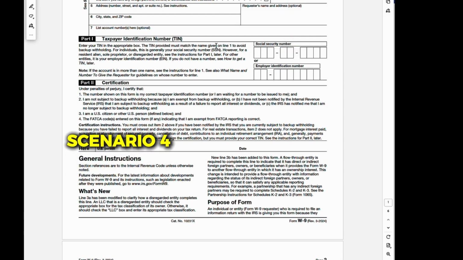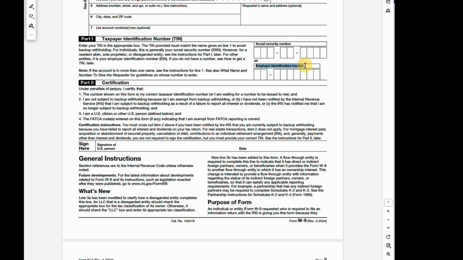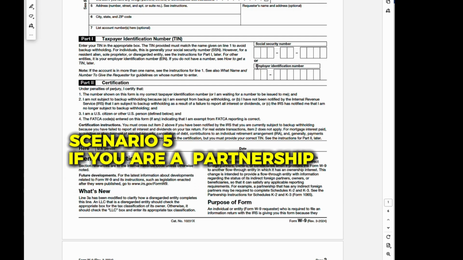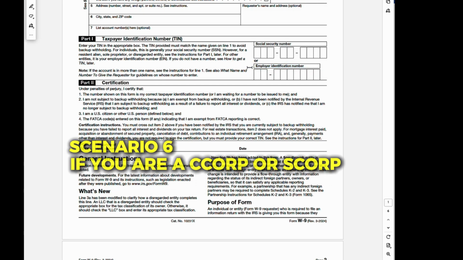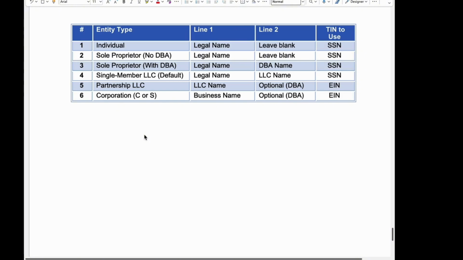Scenario number 4, you're an LLC taxed as a partnership or corporation. In this scenario, you want to go ahead and use your EIN. So this applies to partnerships, S corporations, and C corporations. Again, an LLC elected to be taxed as a partnership or corporation. Scenario number 5, you are a partnership. You want to use your EIN for your partnership. And lastly, scenario number 6, if you're a C corporation or S corporation, use the EIN assigned to the corporation.